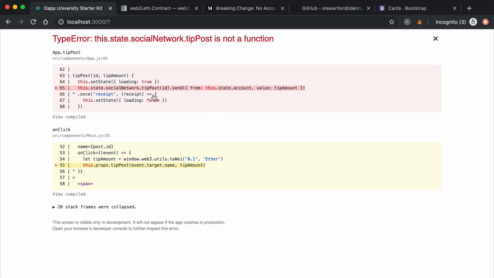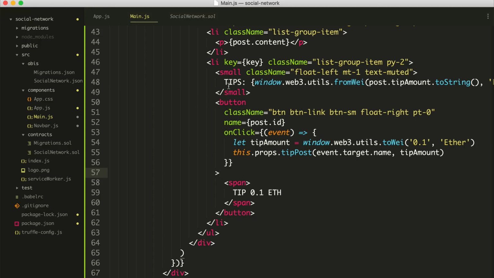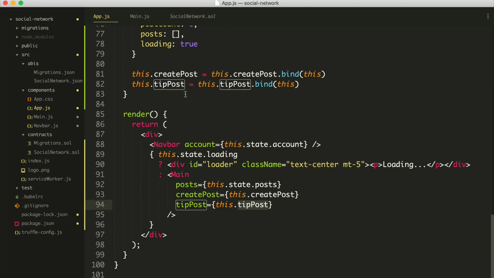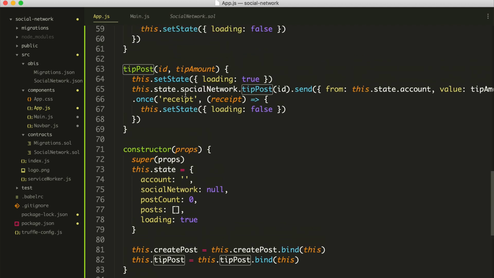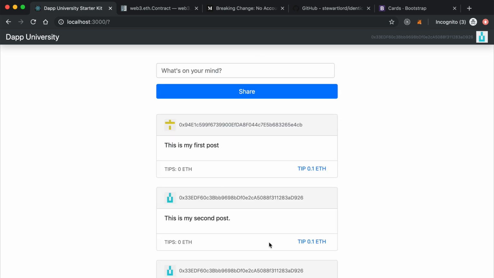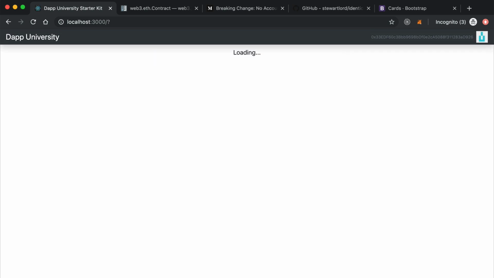So it looks like I had an error here, guys. My fault. So we'll go back here and go to app.js. .methods.tipPost. My fault, guys. Refresh the page. Let's try it again. So I'll tip the bottom one.